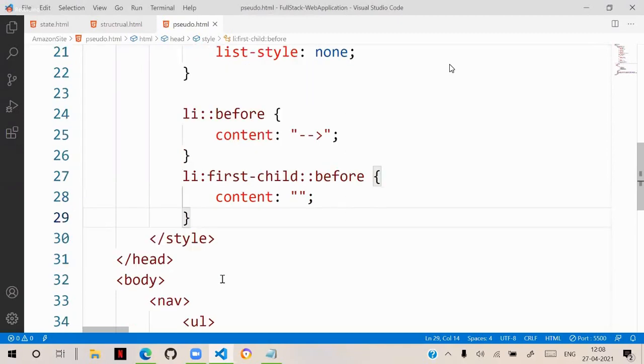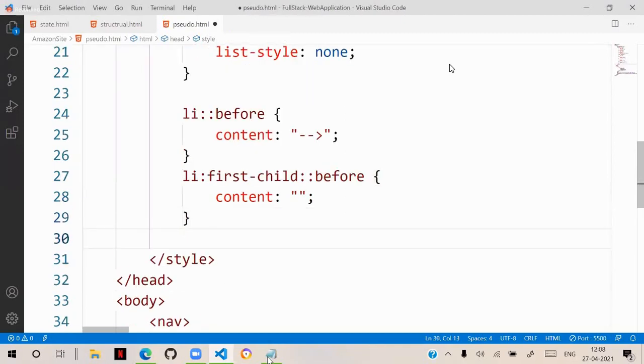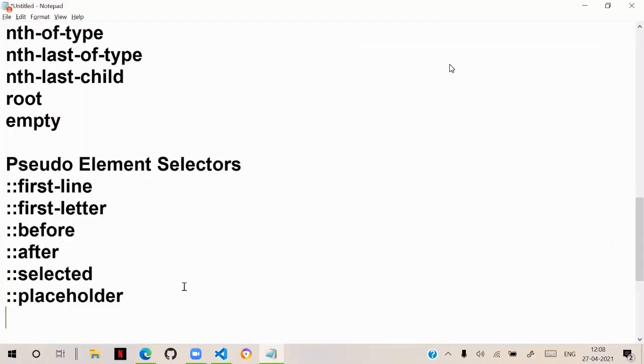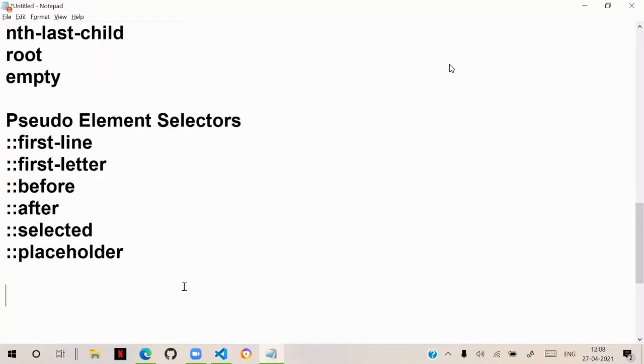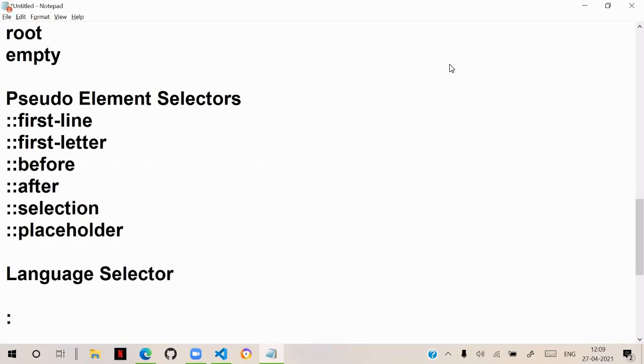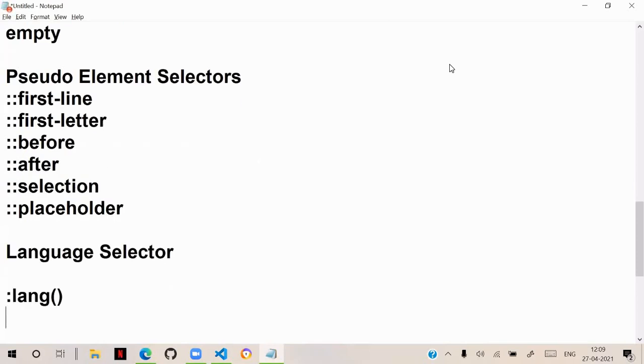Next important is another in the selectors. These all come under the pseudo element selectors, and selection. Here we have an option like the lang selector, named with lang. This is used for languages.